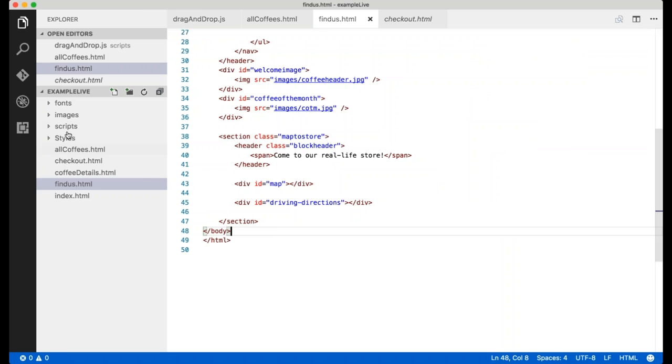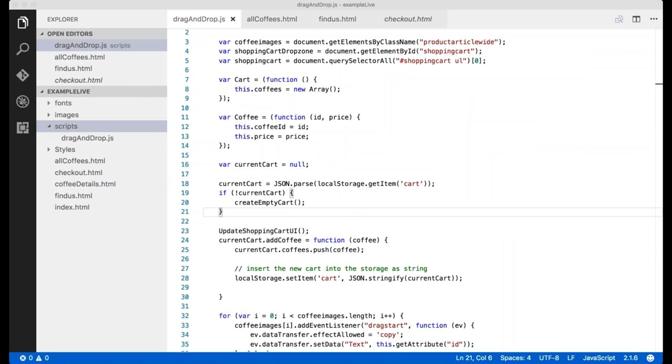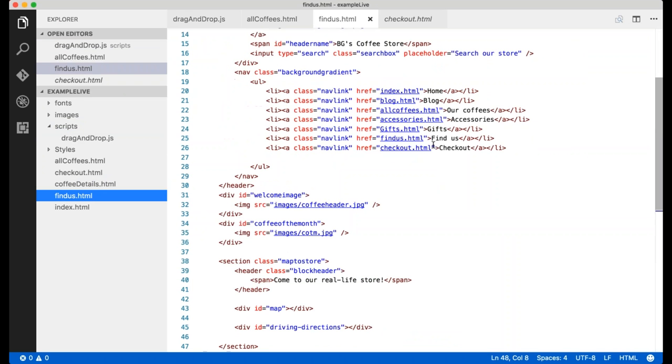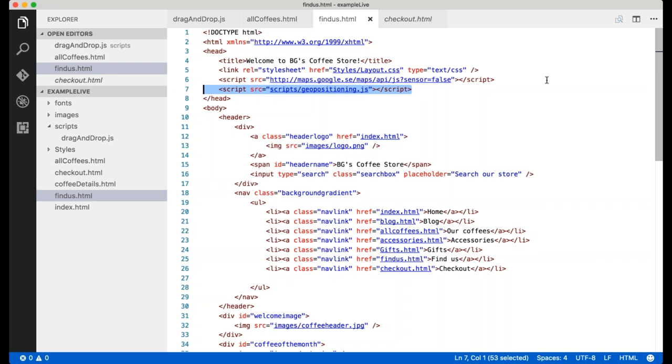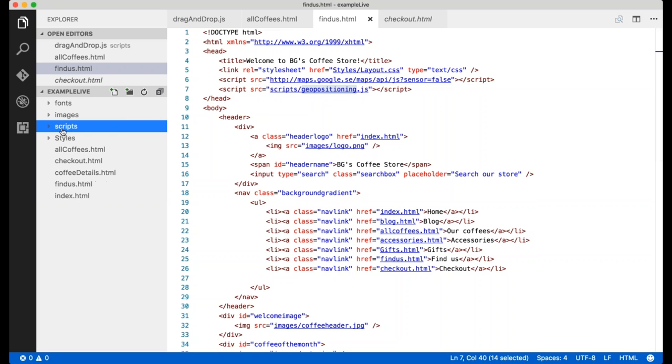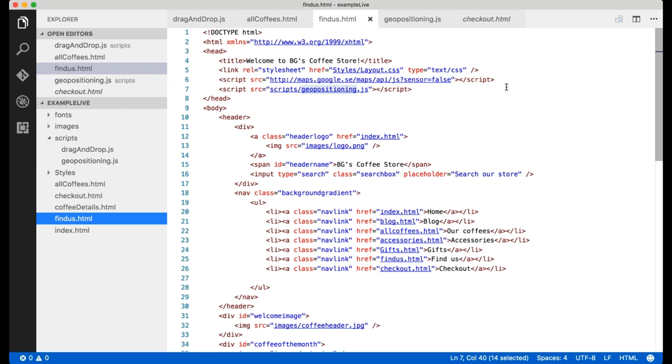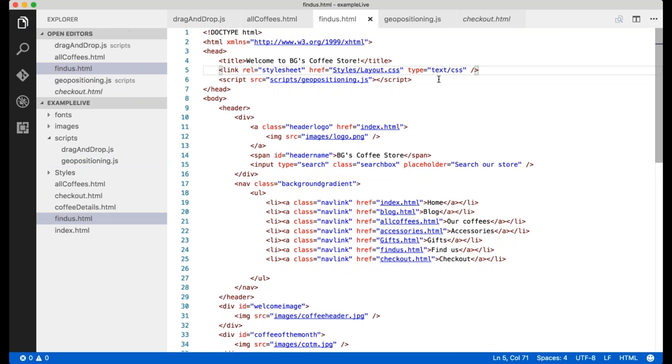Okay, cool. Now we have to add a script. Like we added the drag and drop JS, in a similar way I'm going to add one more JavaScript file. I have already given a reference over here. You can see the reference, scripts/geopositioning.js. This is the file I'm going to add here, geopositioning.js. Done. I've already provided a reference in my HTML. I'll talk about why I did this later.